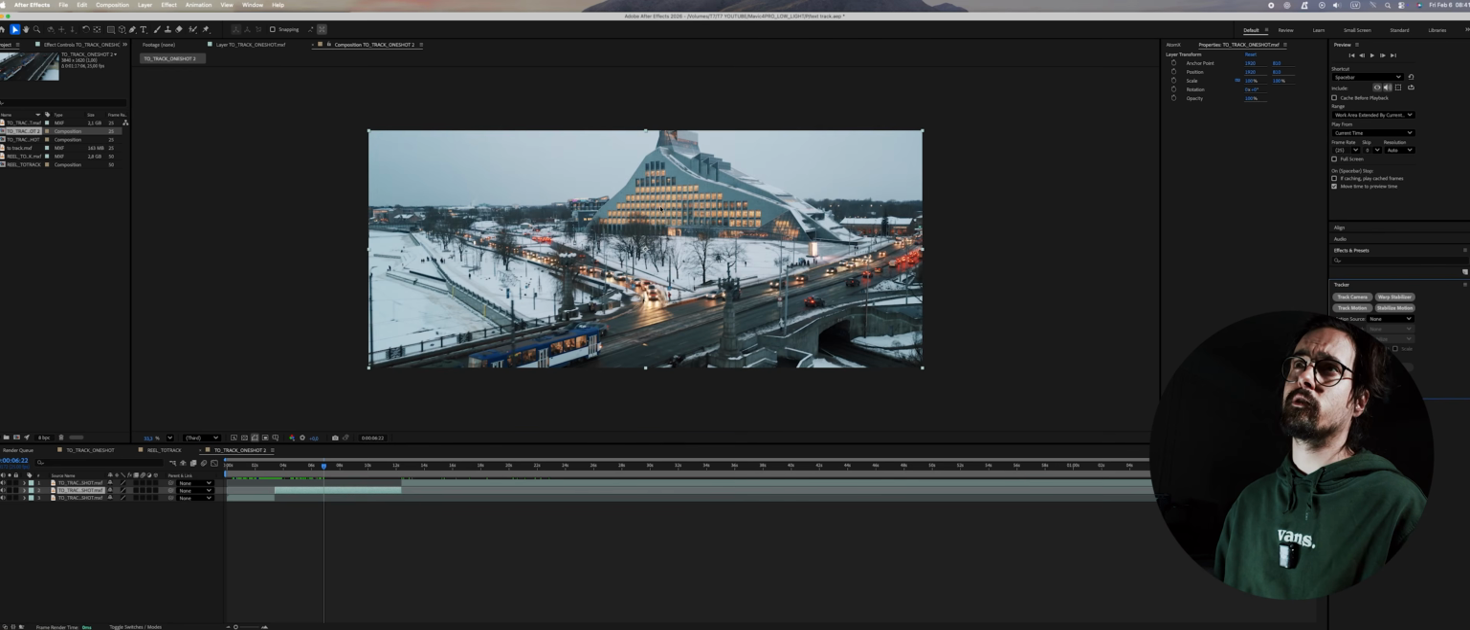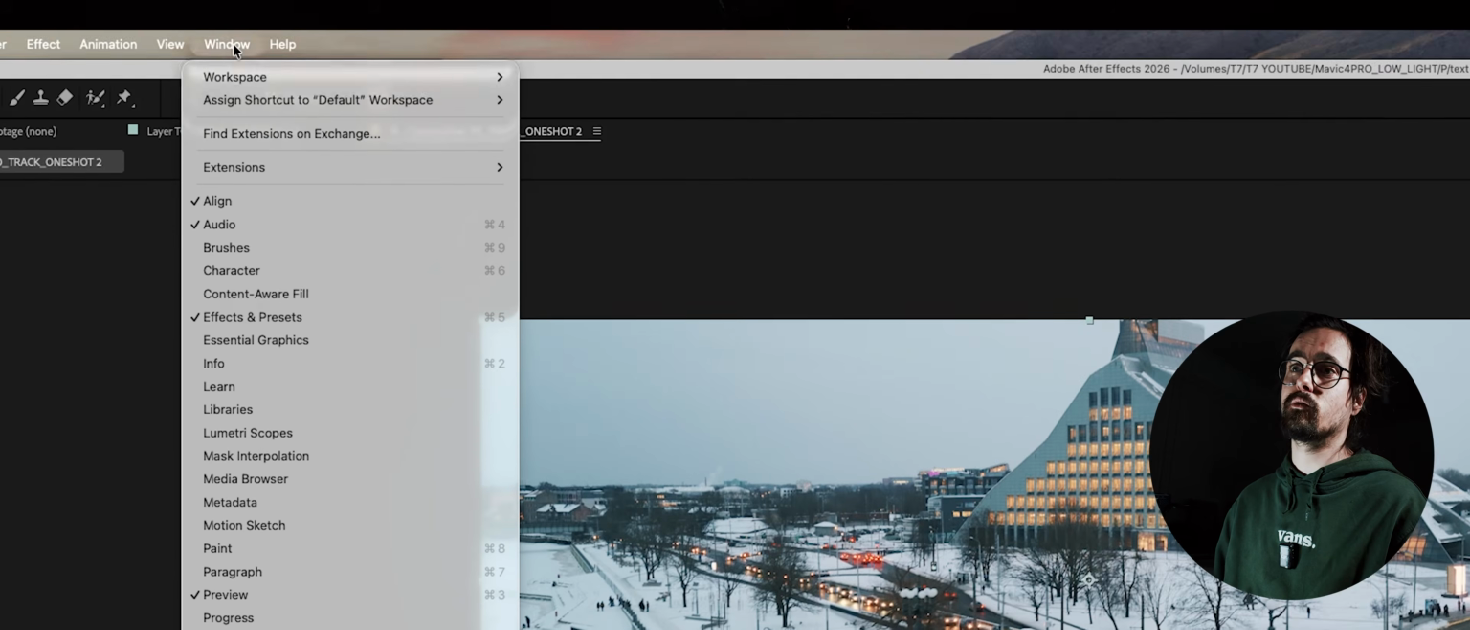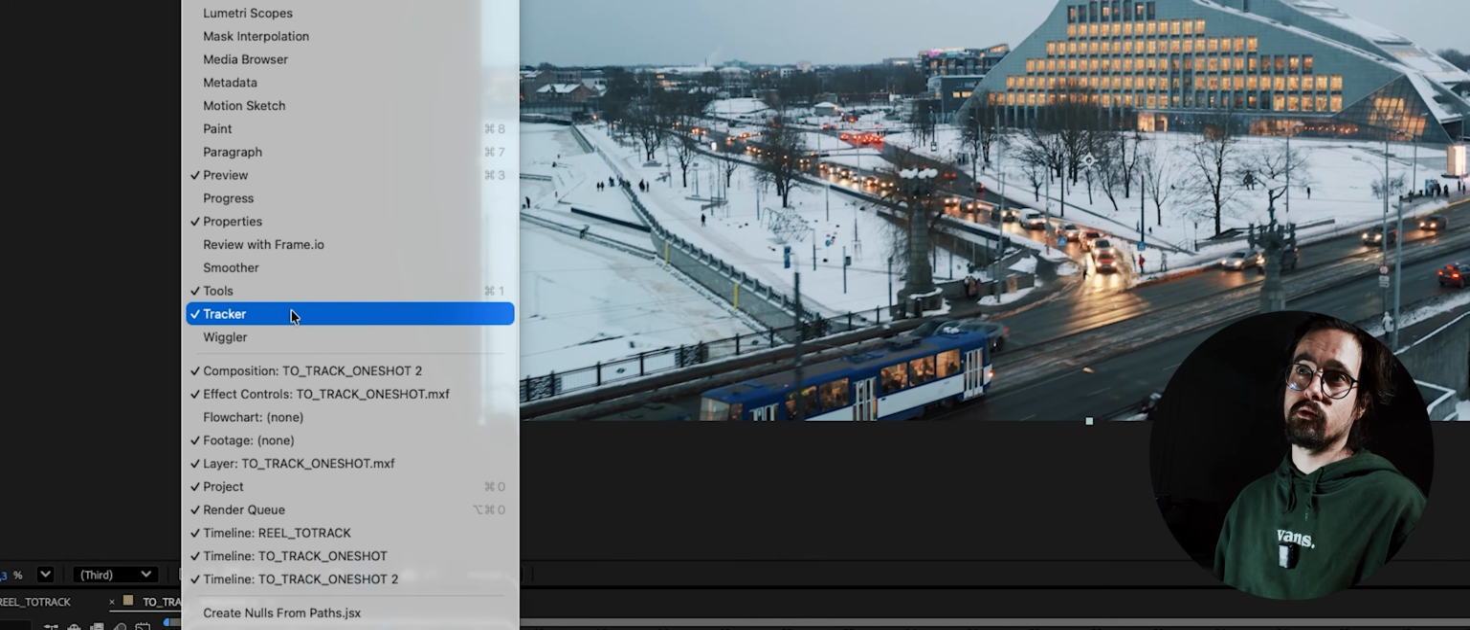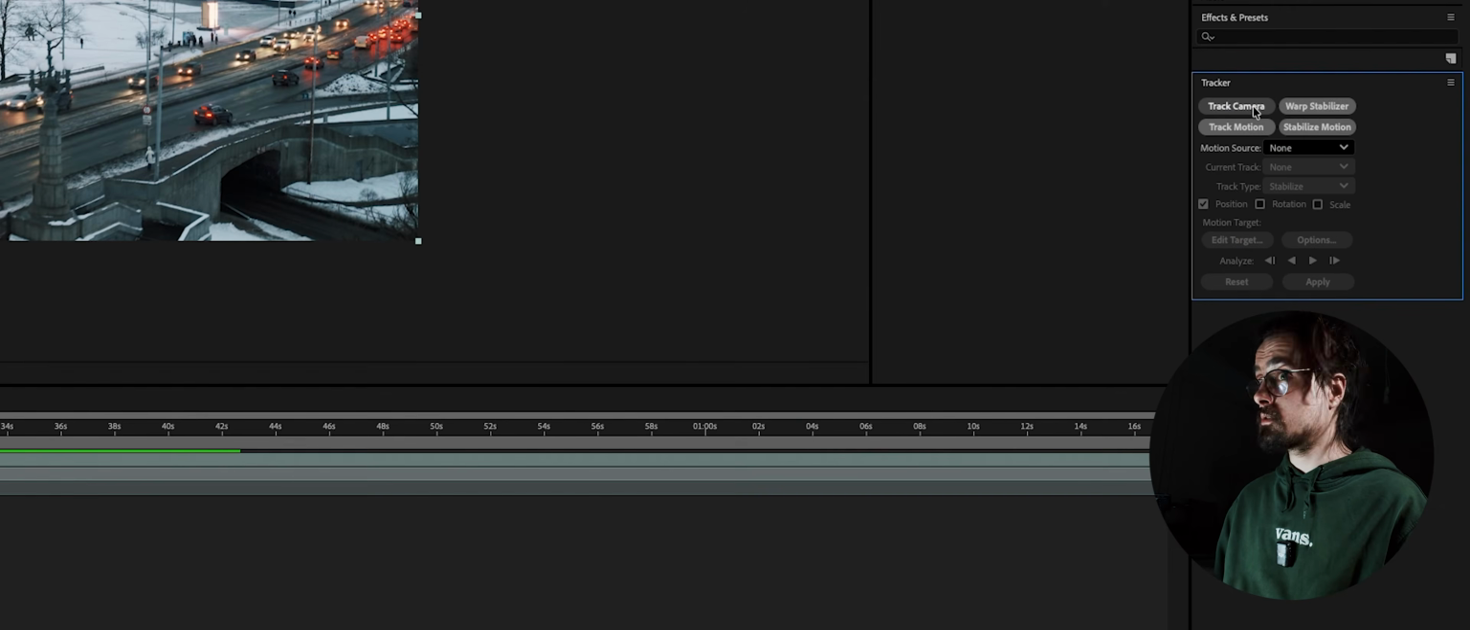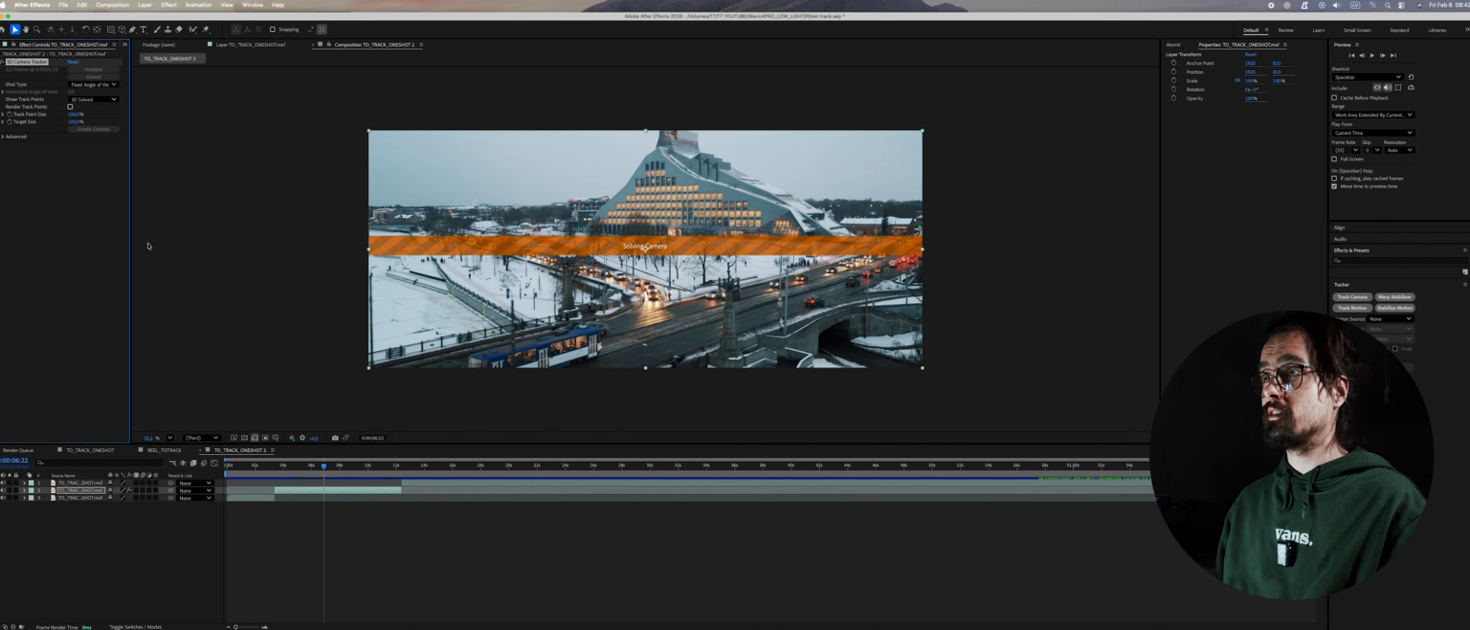If you don't have tracker, you can enable it through window and then just click on tracker and it will show up somewhere, and we'll just click track camera. A few eternities later we are here. All right, solving camera, and it did its thing.